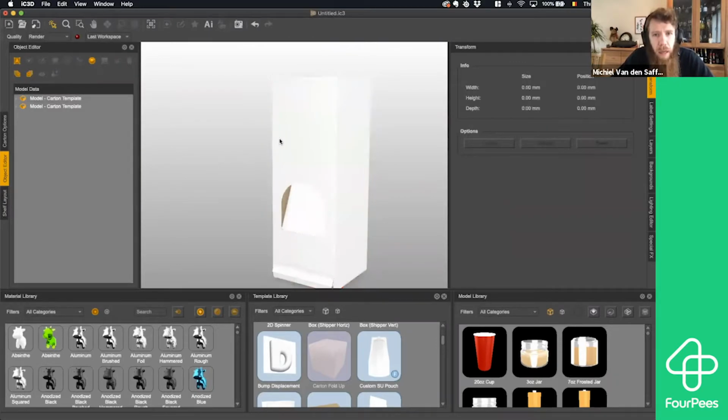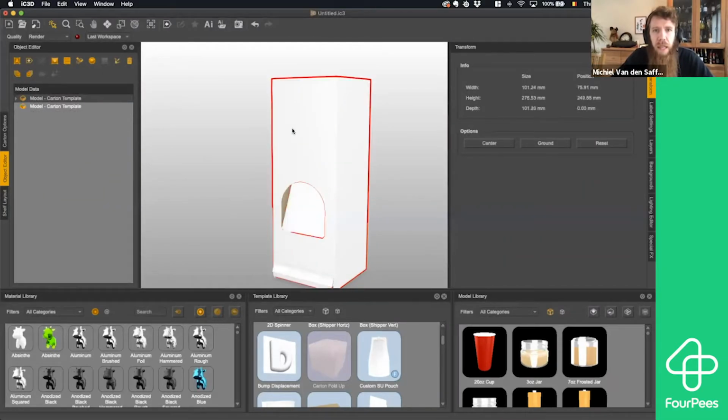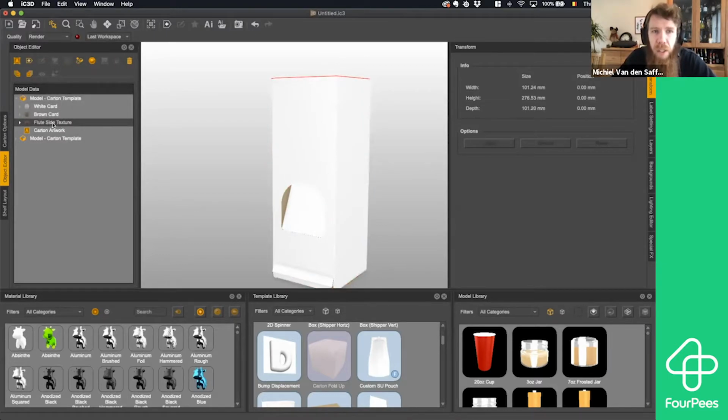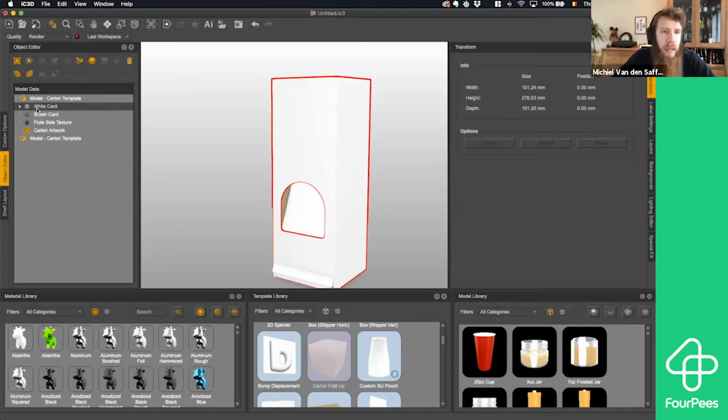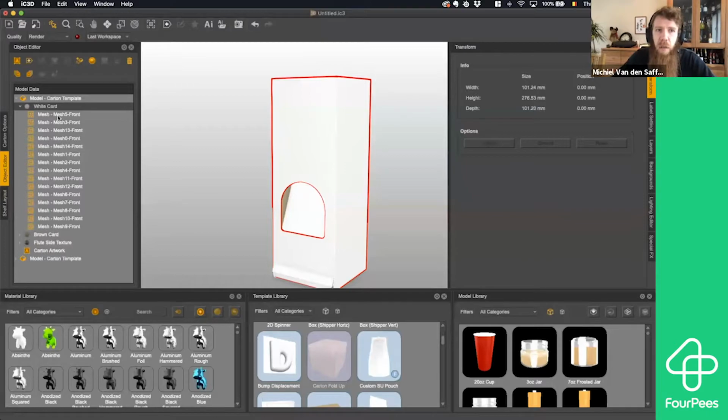So after this, we have our two boxes. We have the insert and the box itself, and now we can start looking at the materials again. Because these are cardboard objects, they actually have three materials. They have a mesh for the inside, a mesh for the outside, and a mesh for the side of the box, because all of these three can be separate material. They can have a separate feel to it. So if I open this up, I can see I have white card, brown card, and a flute side texture for my box. So I can look at this material and I'll be able to see all the different meshes that are included in this.